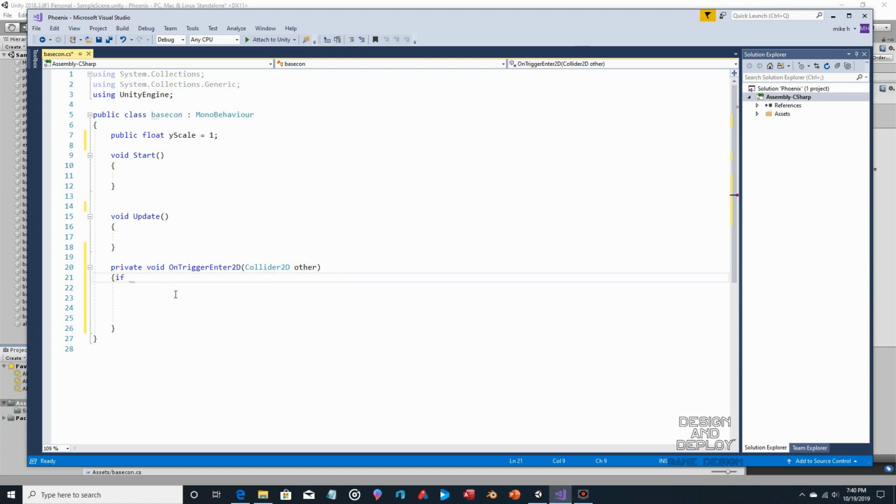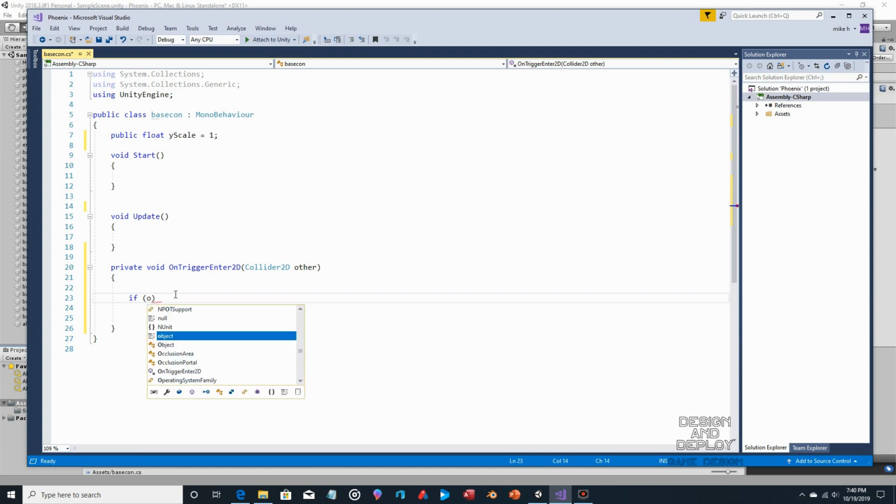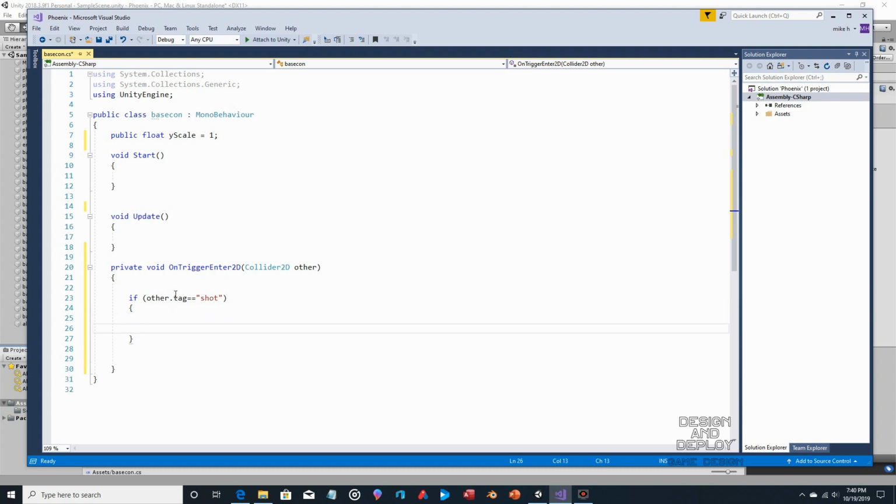So if other dot tag, we'll get to in a minute what tags are, equals, double equals, by the way, shot, then we want something to happen. We want that y scale minus equals 0.1f, and then we apply it to the object the script is attached to.